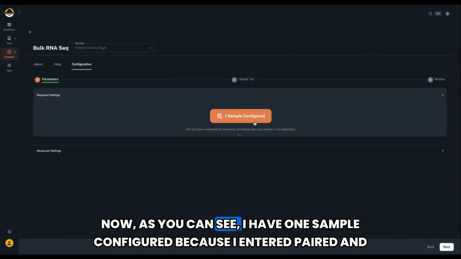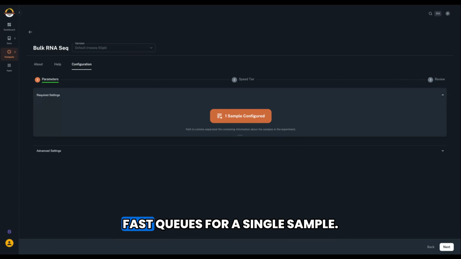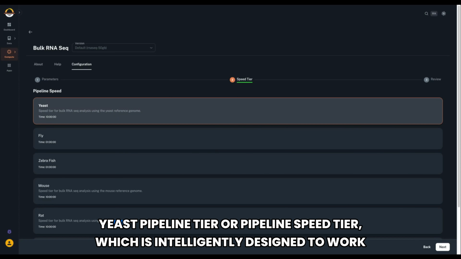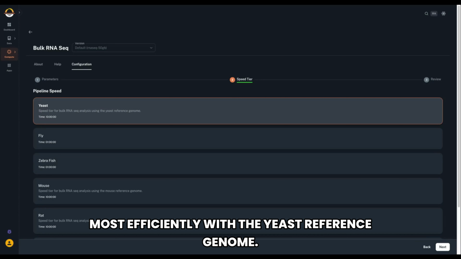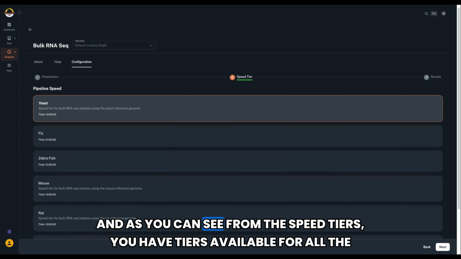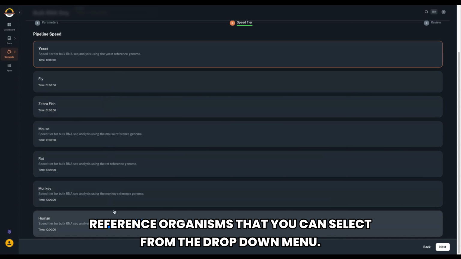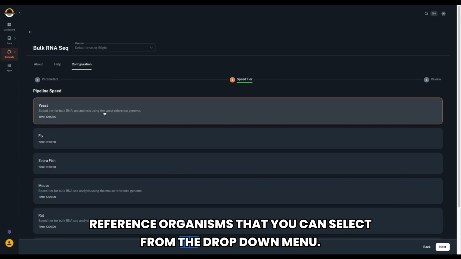Now, as you can see, I have one sample configured because I entered paired end FASTQs for a single sample. And then you click next. Because I selected yeast FASTQs and yeast as the organism, I'm going to select yeast pipeline speed tier, which is intelligently designed to work most efficiently with the yeast reference genome. And as you can see from the speed tiers, you have tiers available for all the reference organisms that you can select from the drop-down menu.